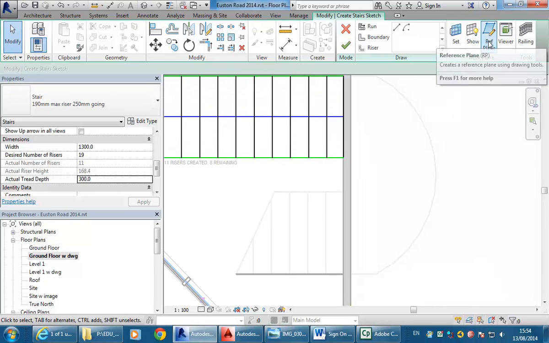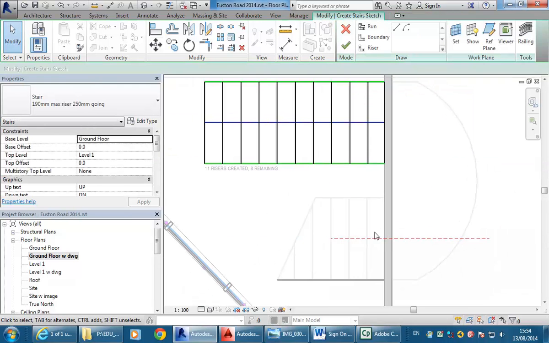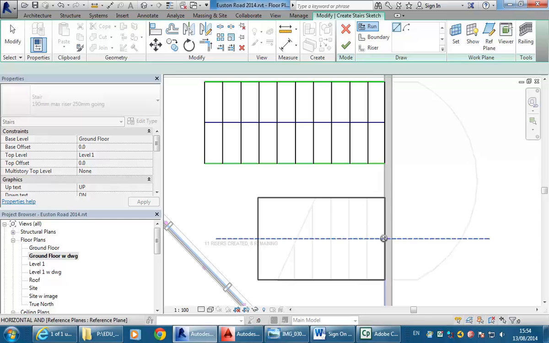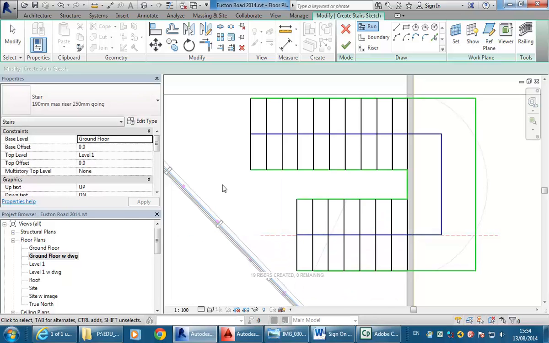So with reference plane on the modify panel there, I can draw from the midpoint of any of these other lines. And that can be really helpful when you're making stairs, to just draw some reference planes in to help you work out your main lines you need to draw. Using run, I can then go to the intersection of that reference plane and my previous stair. Over to the left now, and I'll just take that beyond the total number of rises.